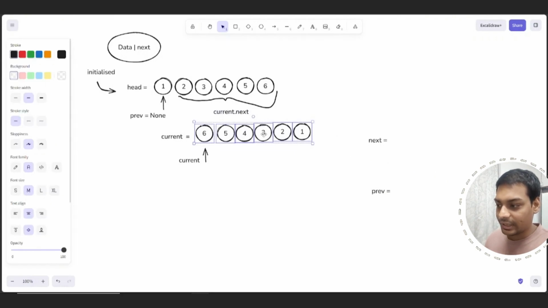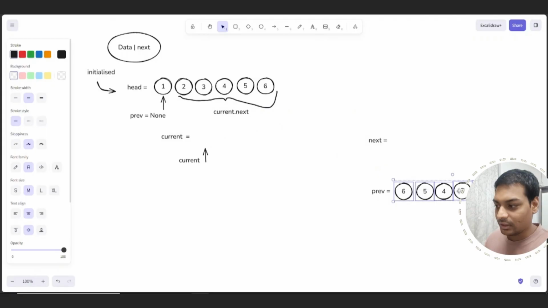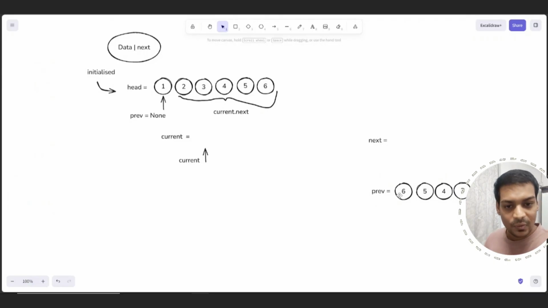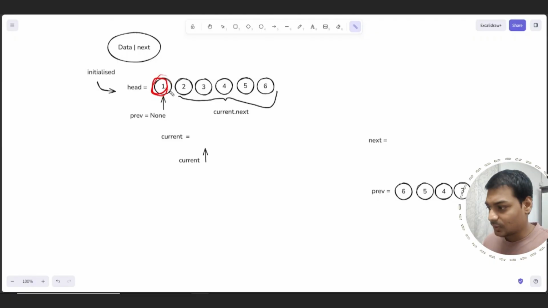And once we get 6, 5, 4, 3, 2, 1, we will again assign this to previous, and will return the value of previous, and previous holds the entire linked list in reverse order: 6, 5, 4, 3, 2, 1. Hope you understand it very well with the help of the visualization. So the major concept behind this algorithm was this only.